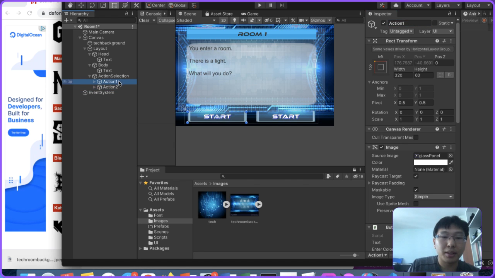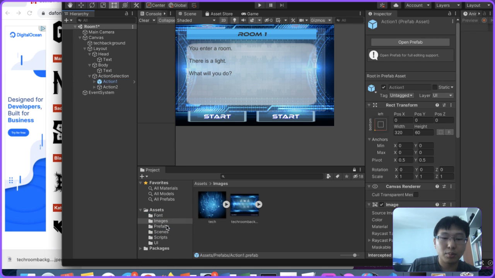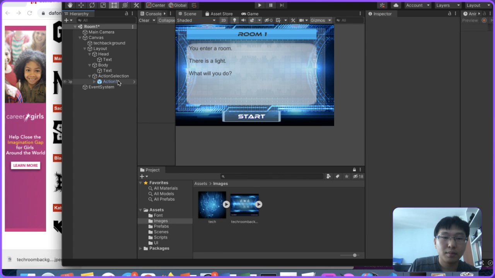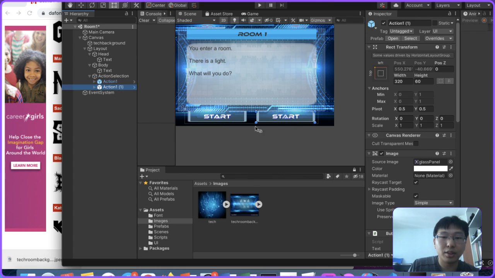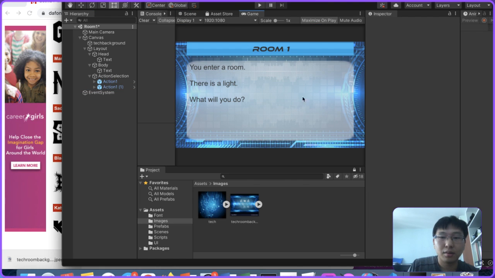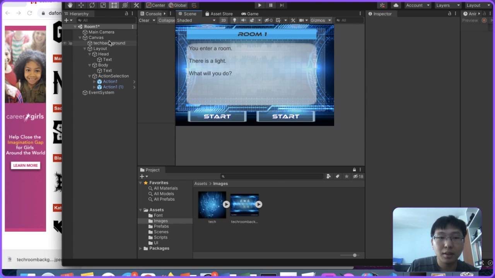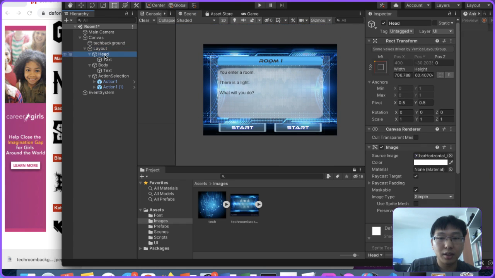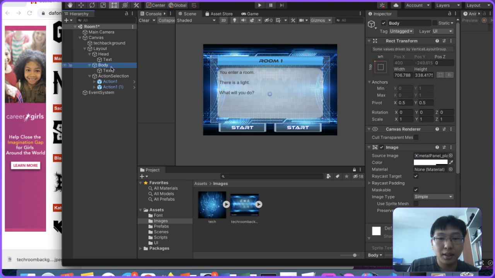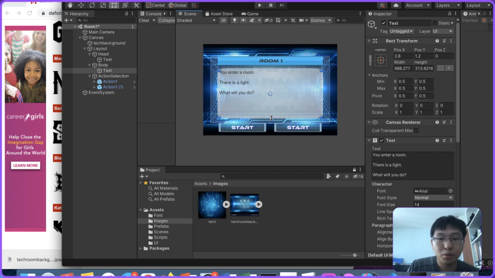Yeah, I like to prefab my buttons actually. So I should make this into a prefab. Delete this. Yeah, I should still teach vertical and horizontal layout groups. It helps to make the thing nicer. Okay, so you see over here we have the game display. So the layout is all the way here. That means the body is taking up too much space. Oops, wrong.